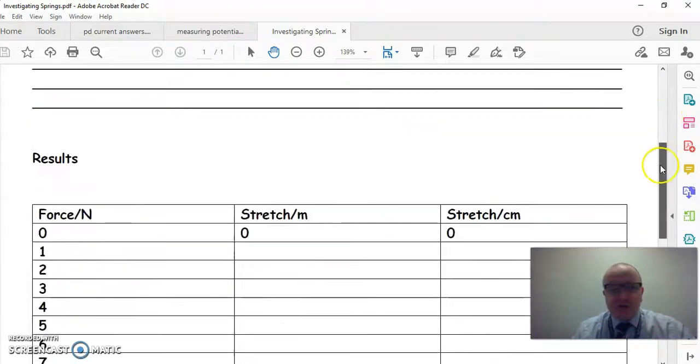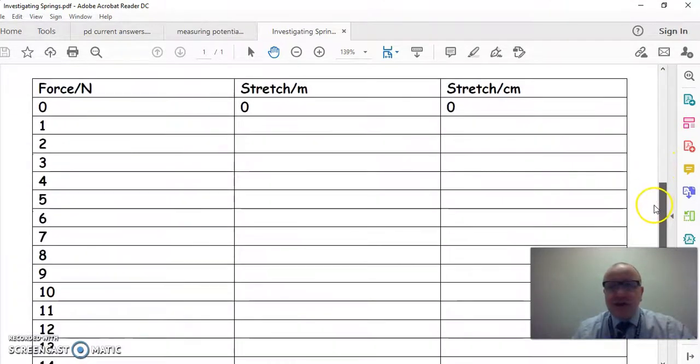You will also notice that I've written out a results table for you. In the first column we've got force, which is the amount of force that you apply to that spring. The second column says stretch, and the units are meters. We've also got another column where it says stretch in centimeters.